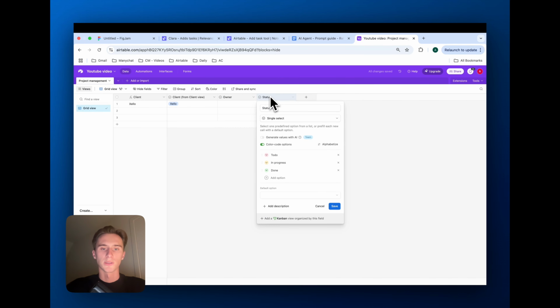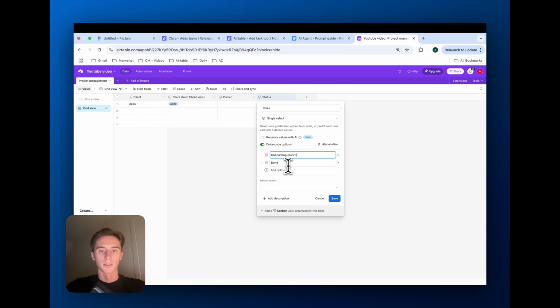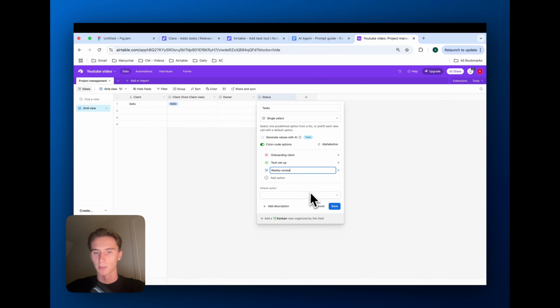Then after that we're going to put the tasks. So these are the tasks that always happen within the business. So you can put onboarding clients, you can do like sell, onboarding client, tech setup, and weekly review, whatever, something like that.